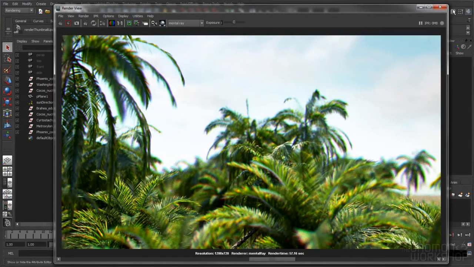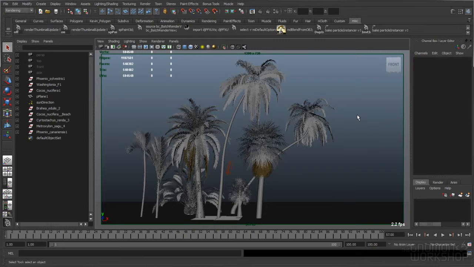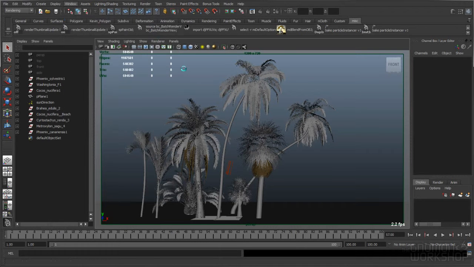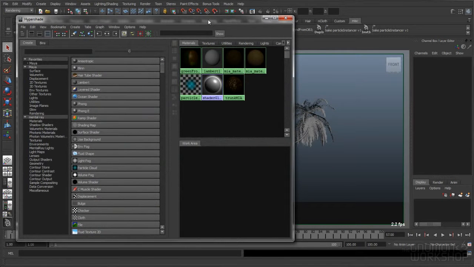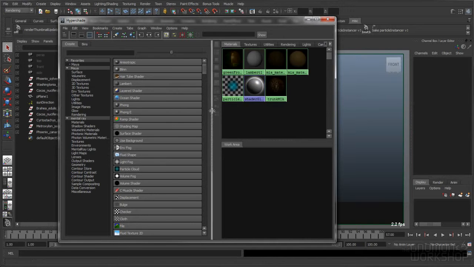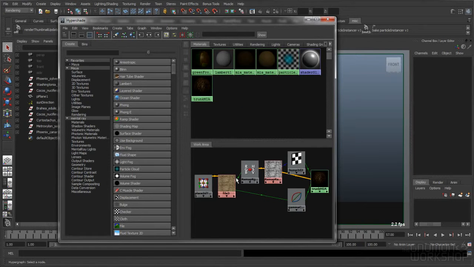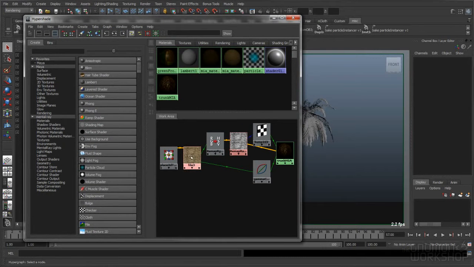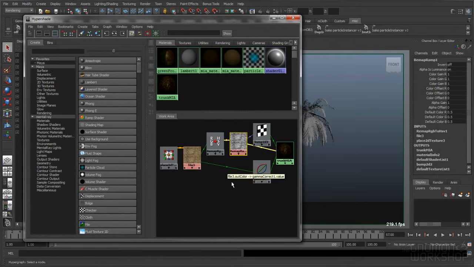So what's going on in the scene as far as shaders? Well, if I open up Hypershade, then you can see how simple the scene is. First off, I've got my typical trunk shader setup: a color map that's getting turned into grayscale for bump and reflection color.